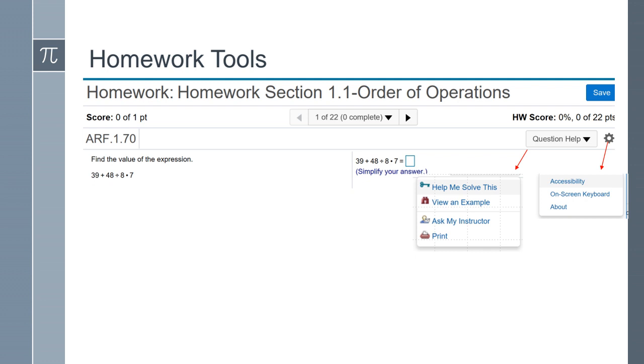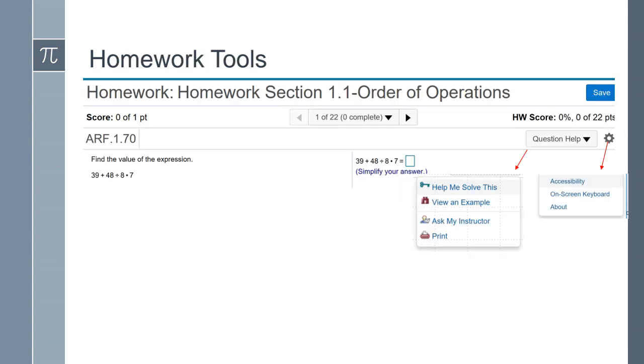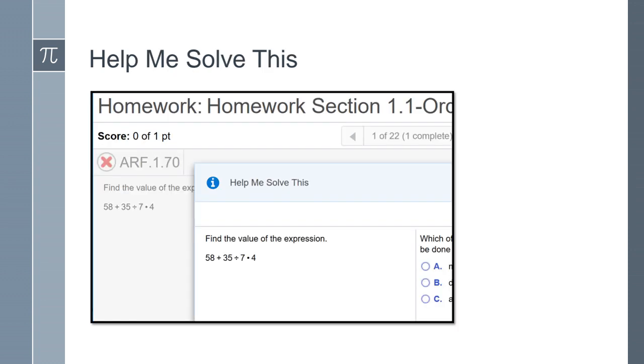So this is a help me solve this. This is going to walk you through this example here, and it's going to count it wrong, but then it gives you one that you can try. View an example is another way of seeing the problem, just with different numbers. You can ask your instructor for help, and it'll take a screenshot of this and send it to your instructor. And so if you notice here, I mentioned earlier, if you use the help me solve this, it's going to count it wrong. It's going to help you solve the problem, but then it'll give you a new problem that you can do for credit.